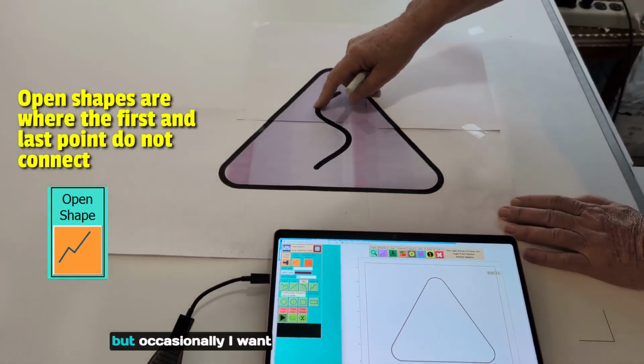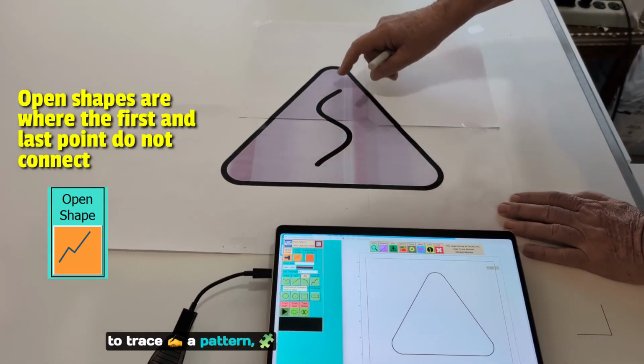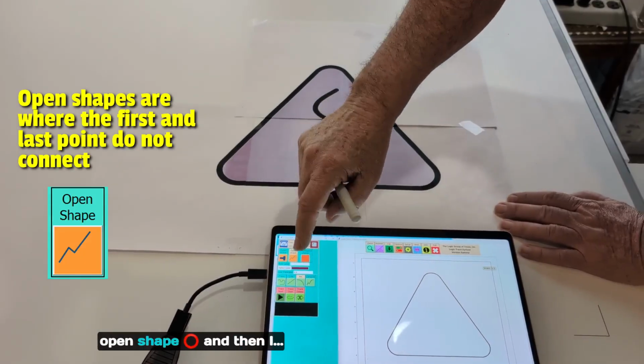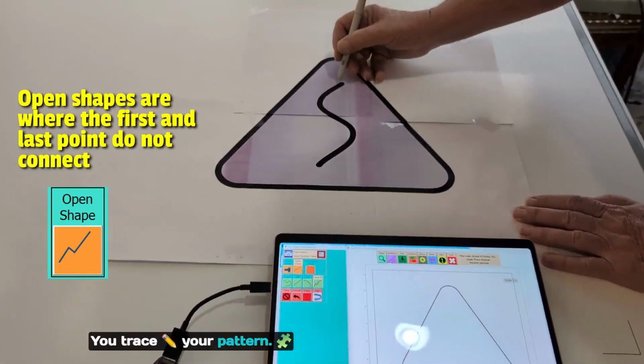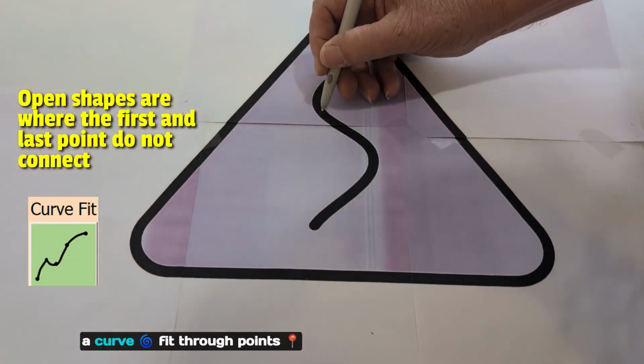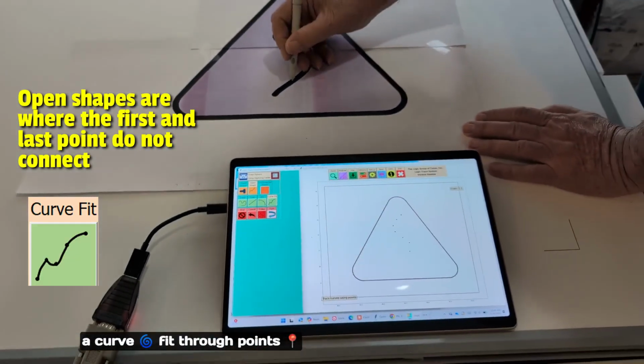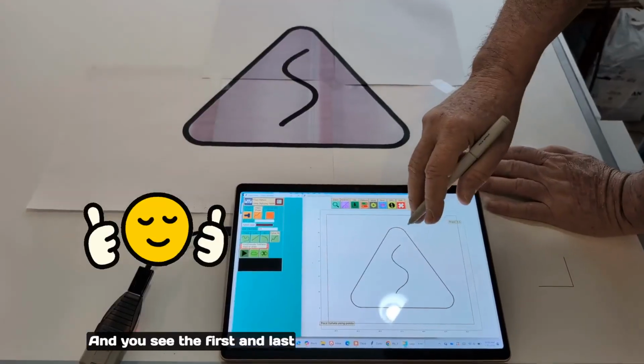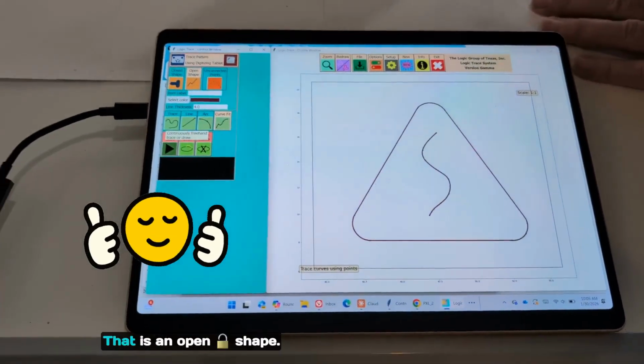Well, not as common, but occasionally I want to trace a pattern, but I don't want the first and the last point to connect. So I just change it to an open shape, and then you trace your pattern. I got a curve here. I'm going to digitize it as a curve fit through points. And then I click stop. There's my curve, nice smooth curve. And you see the first and last point are not connected. That is an open shape.